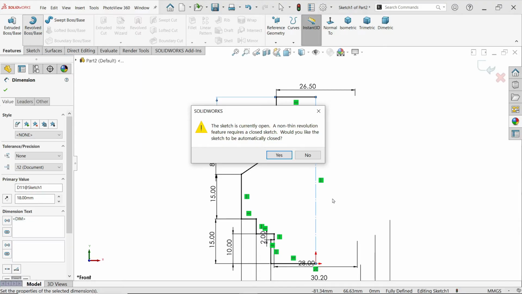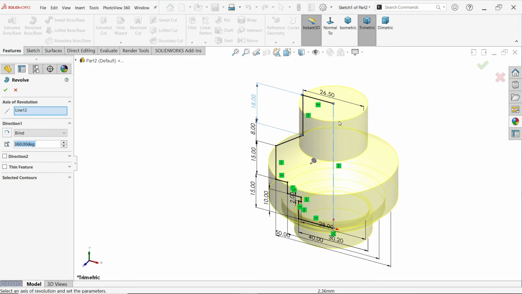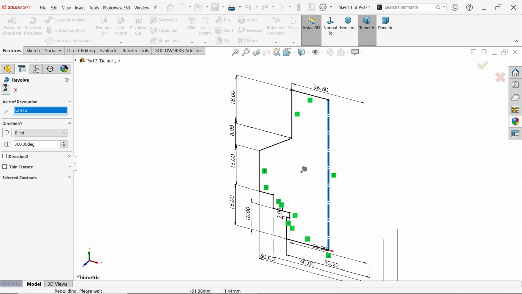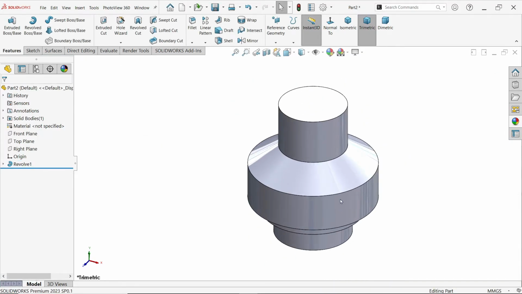Now this profile is open just because of this construction line. So system asks, would you like the sketch to be automatically closed? Say yes. By default, system took this center line as an axis of revolution. I want to make a complete solid body, so keep end condition blind and angle 360 degree. Say okay. We have here.